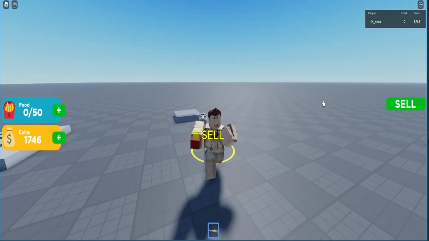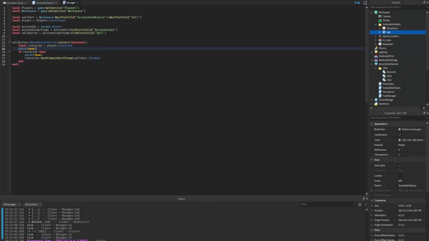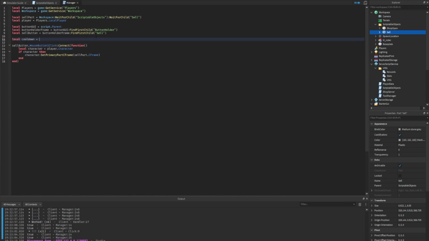So this works perfectly. The last thing that we want to do is actually add a cooldown to using the sell button. Let's go ahead and remove these print statements right here. And what we can do is create another variable called cooldown equals false. At the top of this function, we're going to say if cooldown equals true, then return end. And what this means is that if the cooldown is set to true, it's going to stop running the function and it's not going to go down to here at all. So this function will only run if cooldown equals false.